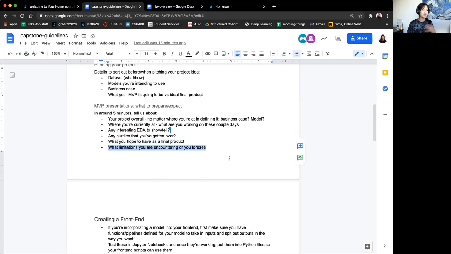And then also what limitations you're encountering or you foresee. So these are some ideas of what you can talk about. Honestly, it is very, very fluid, very flexible what you want to share. I just think it's important to be able to talk about things that you're working on. Imagine that you're telling another technical friend about your projects and what you're working on. That kind of tone. It doesn't have to be formal at all.